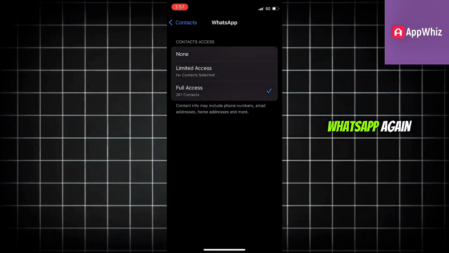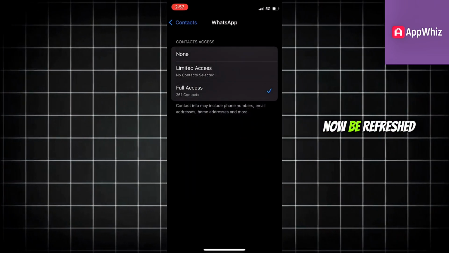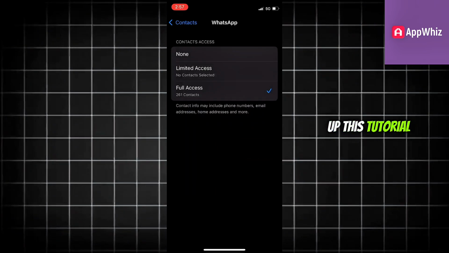Now open up WhatsApp again. Your contacts should now be refreshed. So that wraps up this tutorial.